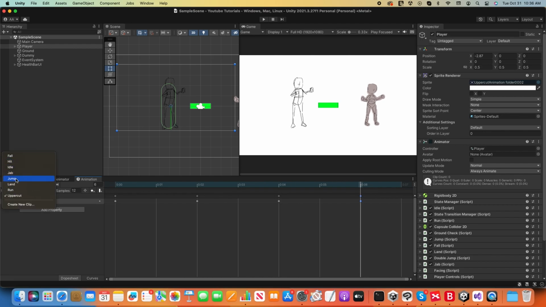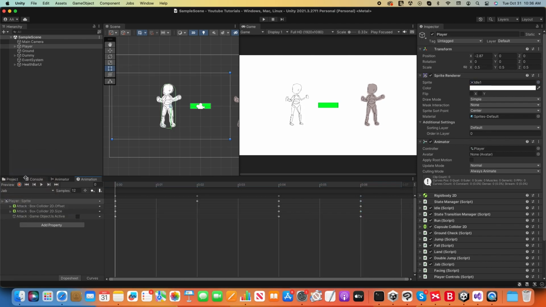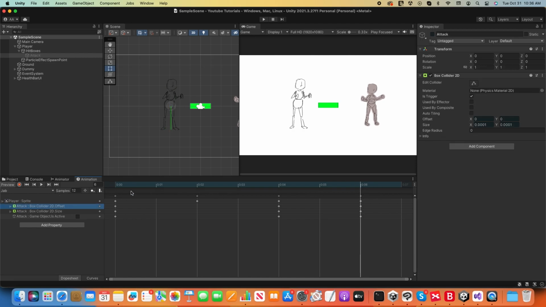If you select the jab animation, you will see how the animation curve managing the hitbox trigger for that attack animation clip was set up. Let's copy the animation curves and then paste them here for this new attack animation clip.